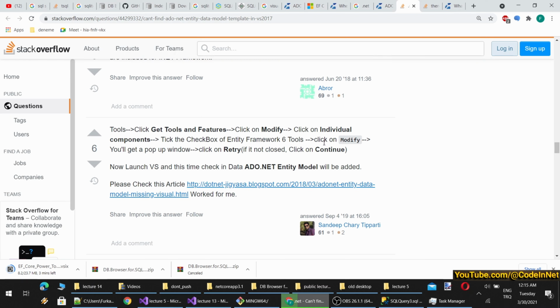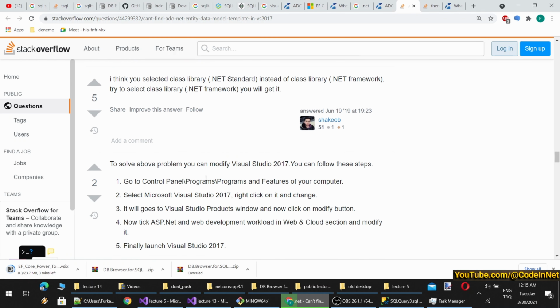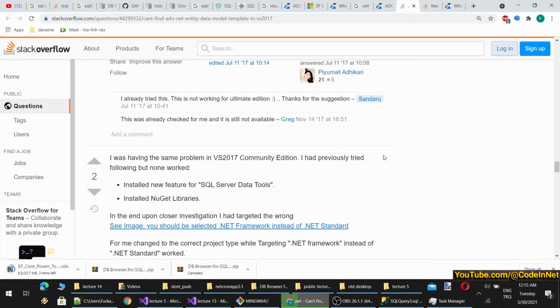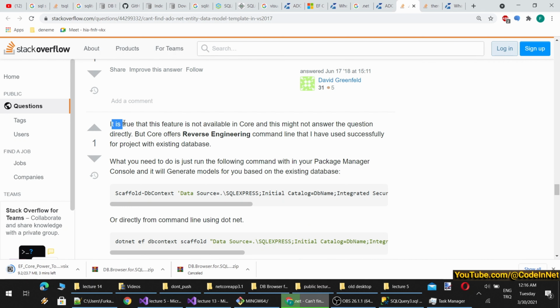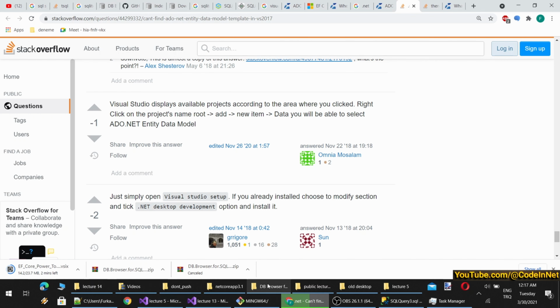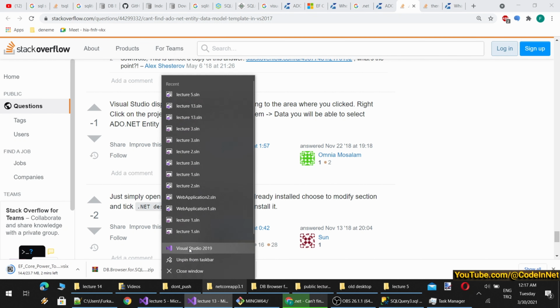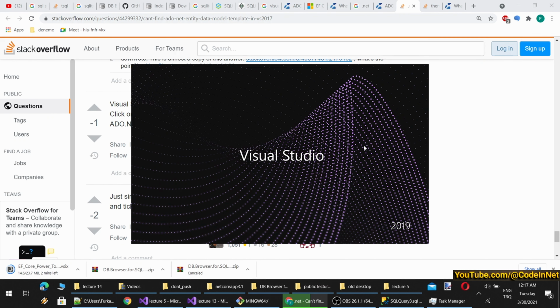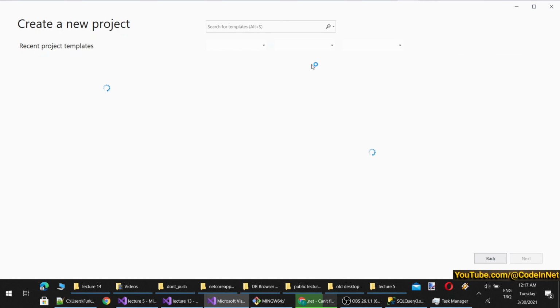Right now we are looking for a solution to use it with .NET Core rather than .NET Framework. Same answer. So this is also another option: copying the EDMX file from another project. Maybe we can use that. So let's compose a new project, copy the necessary files from there, and see if it is working or not. So I will compose a temporary project.